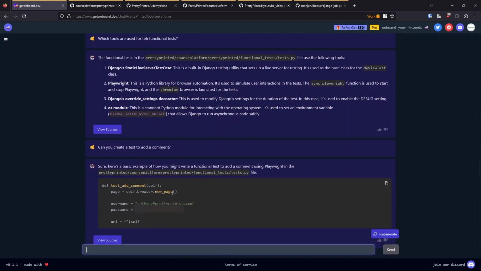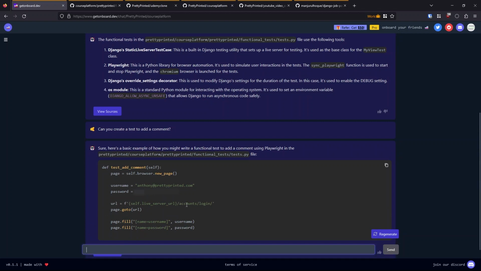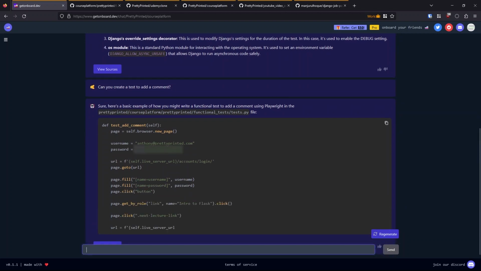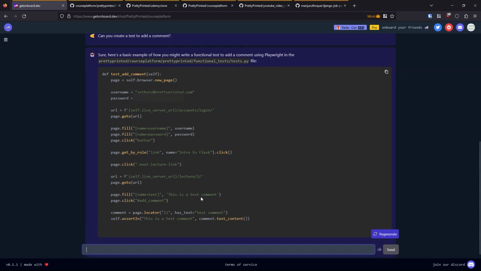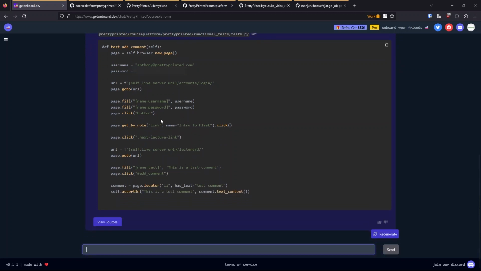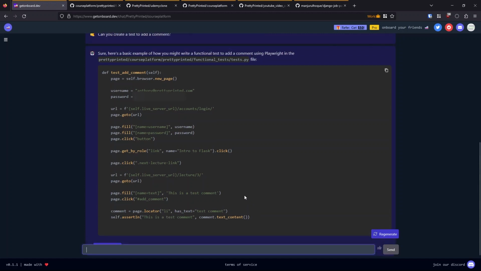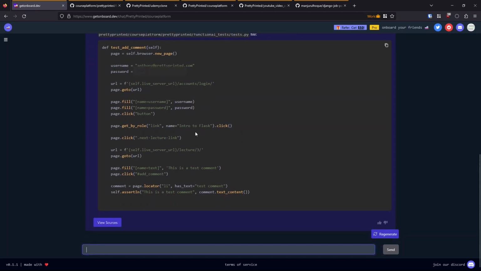So it opens up a new page, puts in a username and password, and then it just does everything. It fills it in to log in first, and then it goes to a lecture page. It posts a comment, clicks on the add comment button, and then it sees that the comment has appeared correctly. So I was able to generate an entire test for my project by just loading in the repo and asking it to create a new test for me.